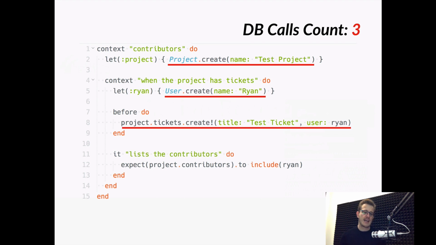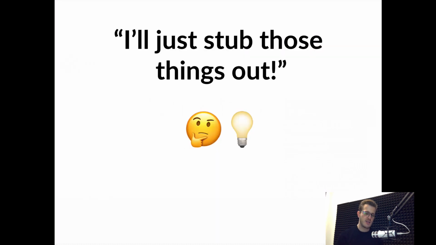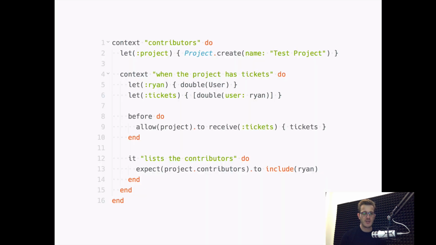So when you're writing this test like this, you're going to be looking at it and you're going to be thinking, I'm a good developer, I'll just stub these things out, right? I'll just go in there and I'll just stub a couple of things out and the test will be faster. There'll be no database queries made, which should make the test faster. So you do that, right?